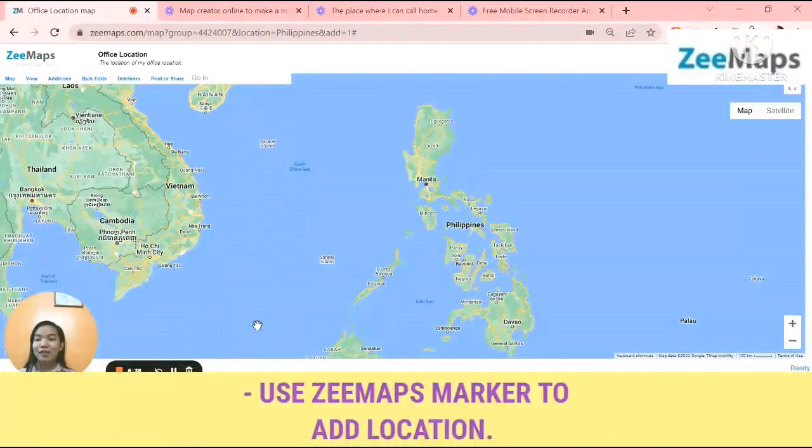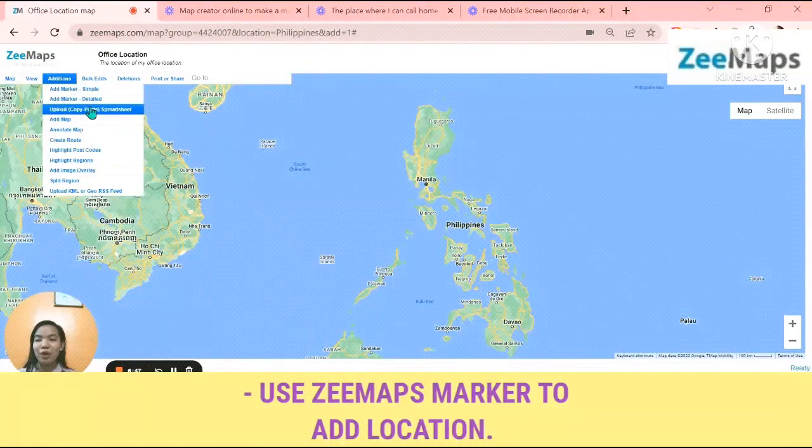First is that let's use Zeemaps marker to add location, and we can see that tool under the additions. We have there add marker simple and add marker detailed. In add marker option, your marker will serve as an indicator to easily highlight or recognize the place that you are locating. And in adding a marker, it is not just about purely adding a marker, because we can also add informations that is associated with that marker.